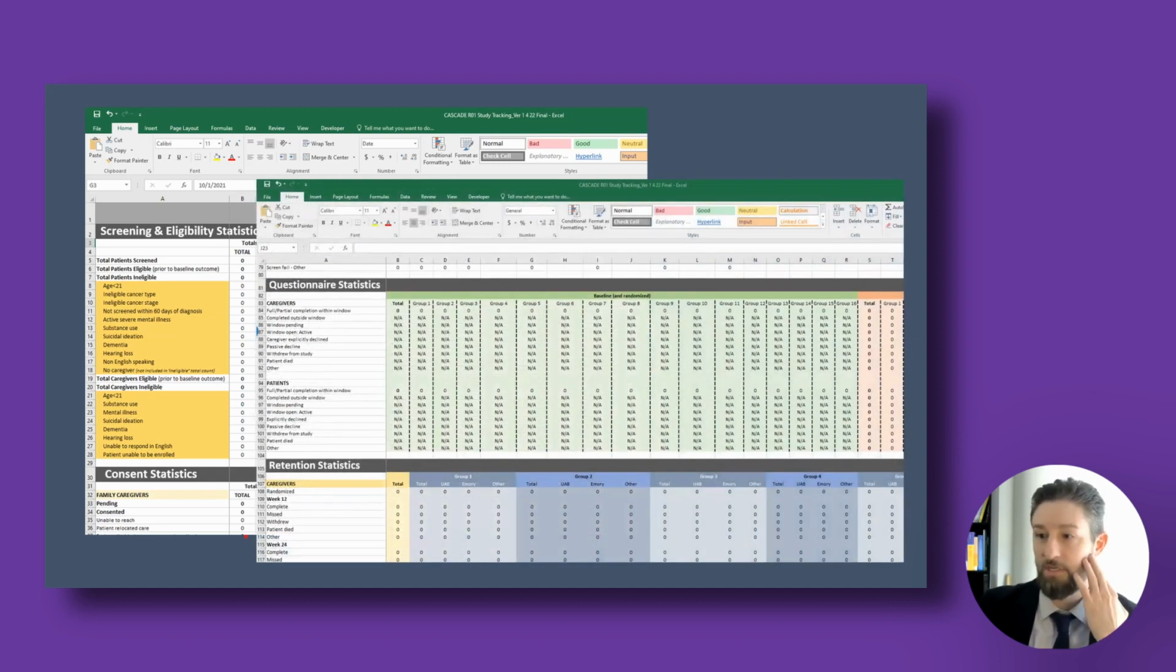Just another screenshot of our statistics tab. This monitors questionnaire completion rates by condition. Those conditions are blinded, but whenever someone completes questionnaires, it automatically populates. So anyway, this isn't the right system. Whatever system you choose, you just want to make sure that you can track metrics.